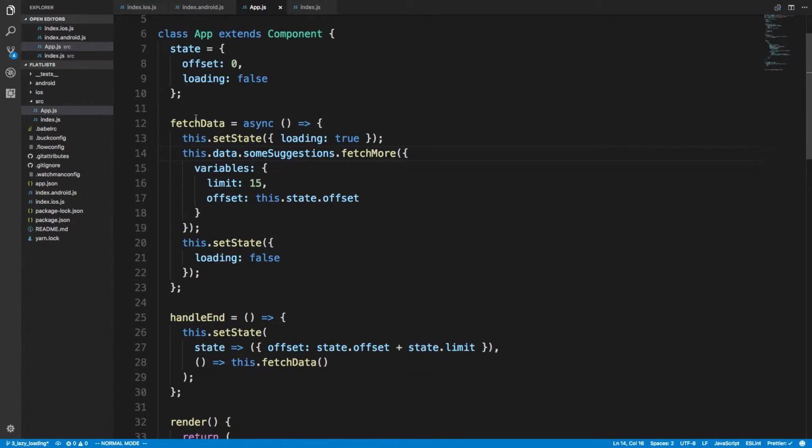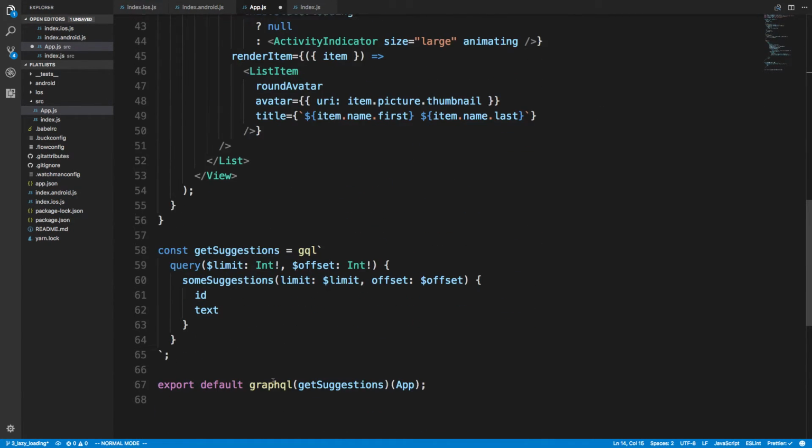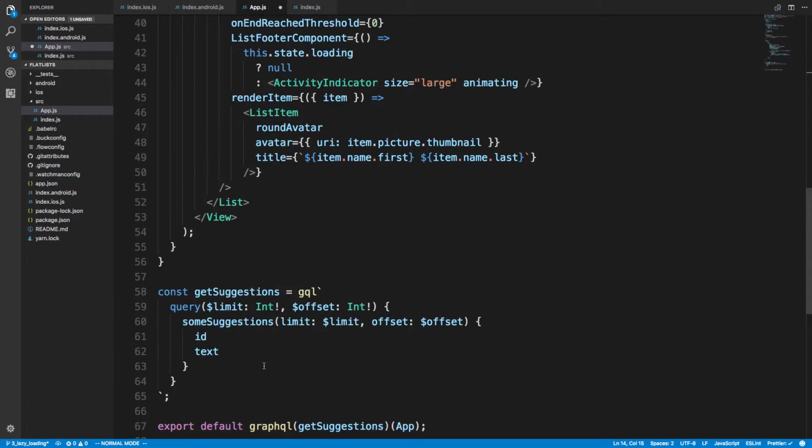So this fetch data function is now first putting in loading, then we're fetching more data, and we're doing this data. This should be coming from the props. You might be wondering how we're getting this data some suggestions thing, and that is coming from Apollo data. When we pass in GraphQL here, it actually adds that in for us.